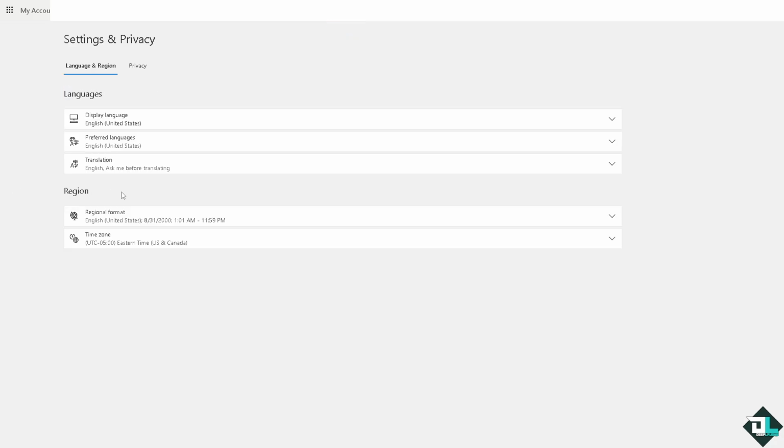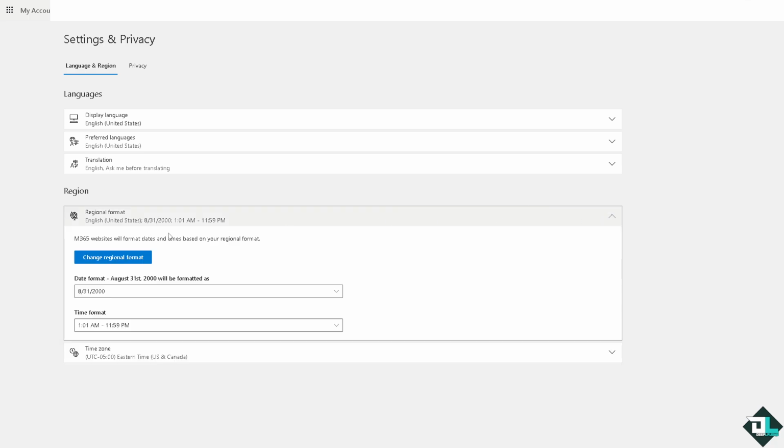Now, you would notice that there's going to be an option for the region. The regional format is this right here. So you can change the regional format to the dates that you want. So it's up to you. You can also use the time zone for UTC, like Eastern Time in US and Canada.